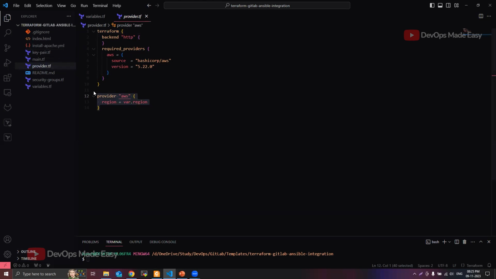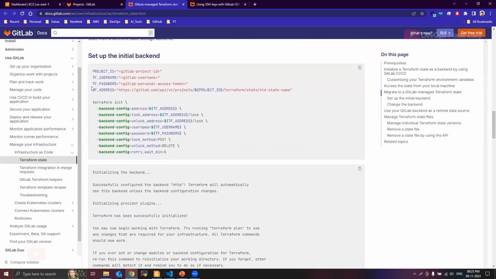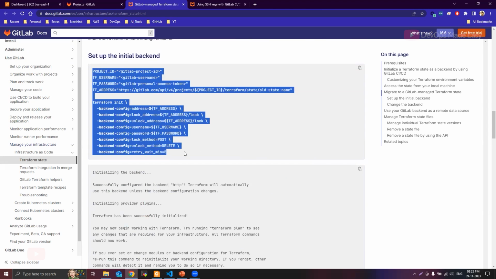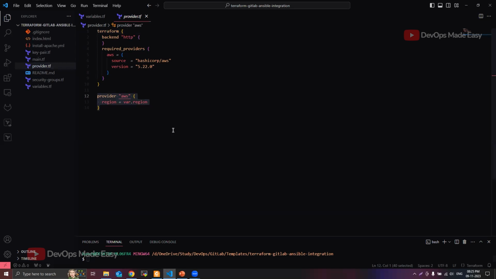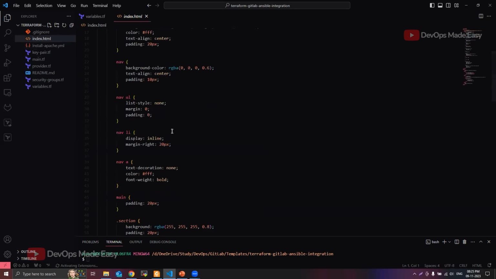Okay, clear? Now when we do terraform init, we will have to pass this configuration, the exact configuration whatever we have here. So this we will try to pass in the pipeline. Clear? Okay. So these are the things, and then I have this index.html file.